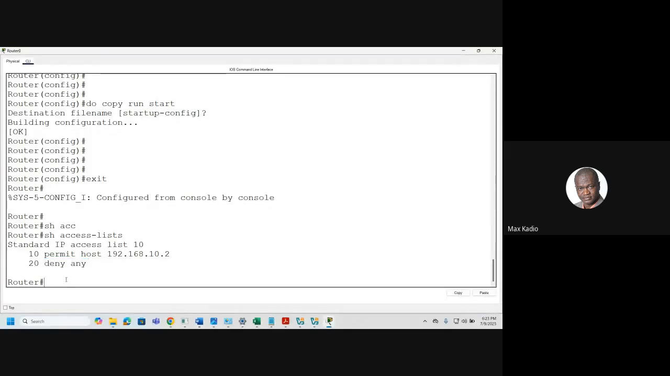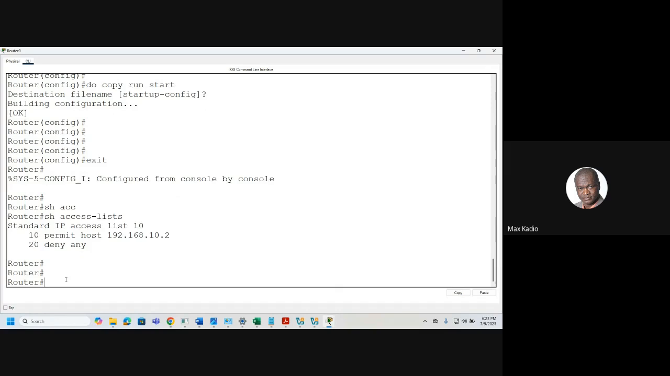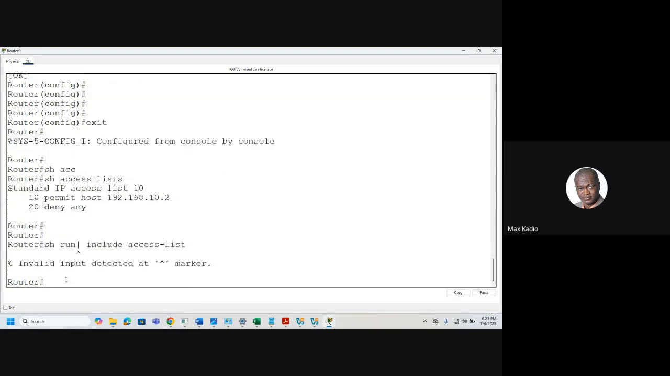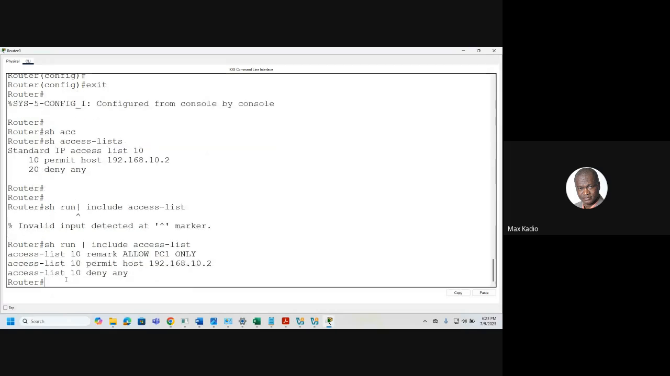You can also type show run, and you filter, right? Include access list, press enter. Now it shows me only what I did.